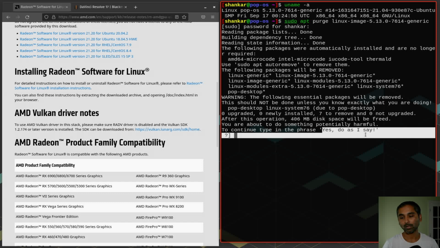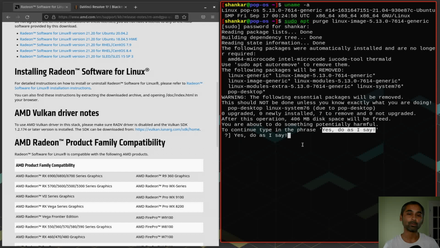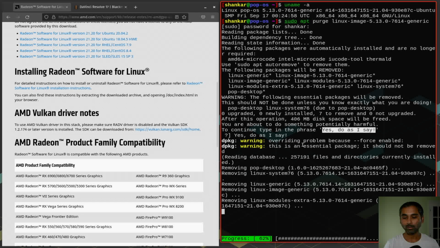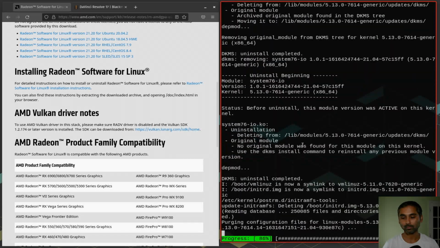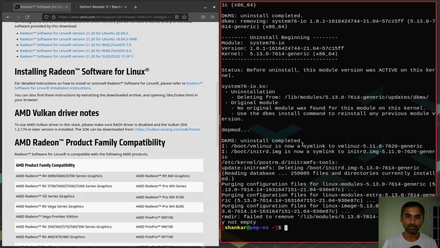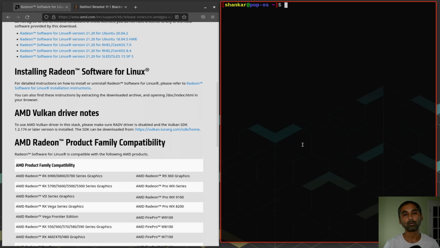Now, playing around with the kernel is dangerous because you may lose your system. It may not boot. That's why we have a warning here. Instead of just yes or no, you have to say the phrase, yes, do as I say. So that's what we are going to do. Continue. Now again, it is warning, are you really sure you want to do this? Yes. It asked if I want to stop, and I said no, I don't want to stop. Continue uninstalling. So now we got rid of our 5.13 kernel.